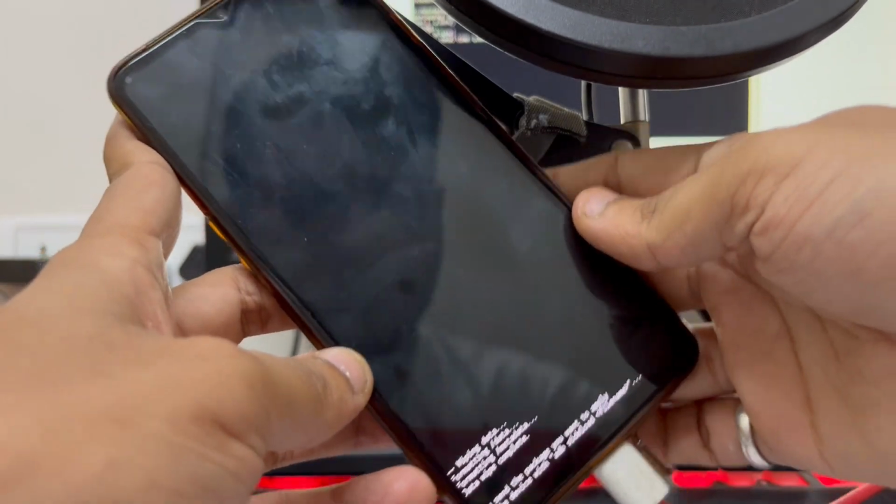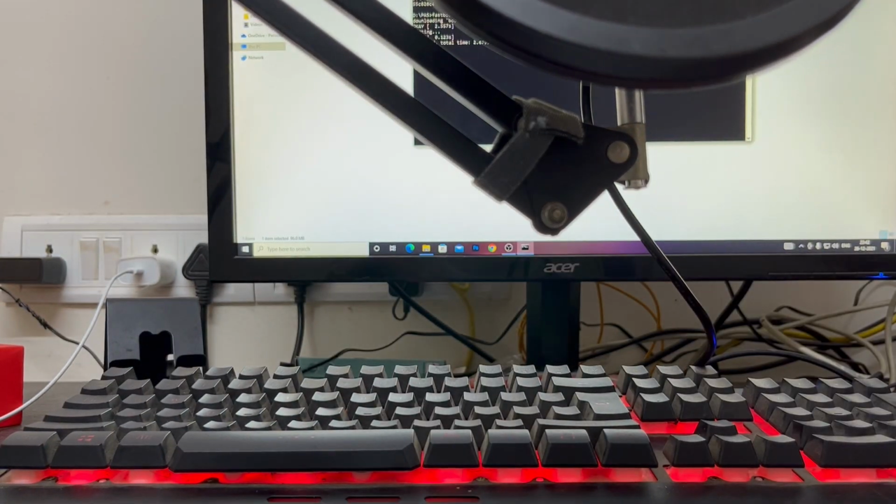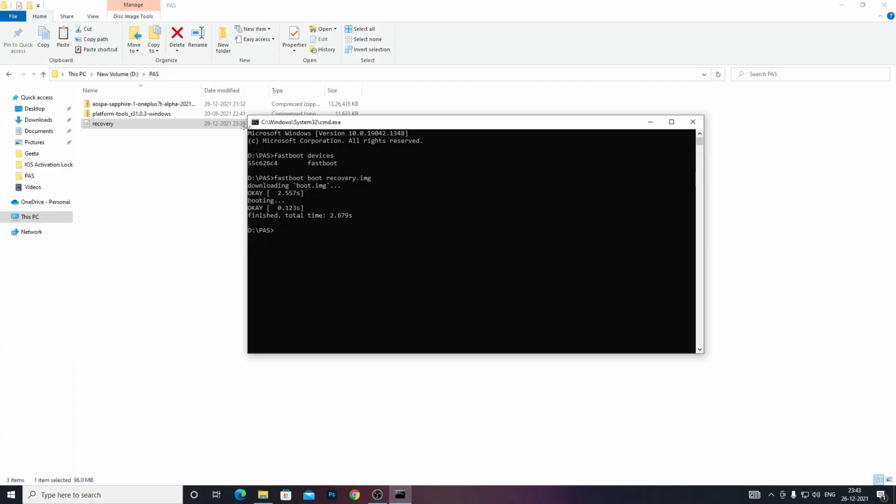Then we'll head back straight to our PC once again, and on the top right corner I'll show you the whole update, like how the ROM is getting installed. So during the whole process you can see my device on the bottom right corner of the screen.